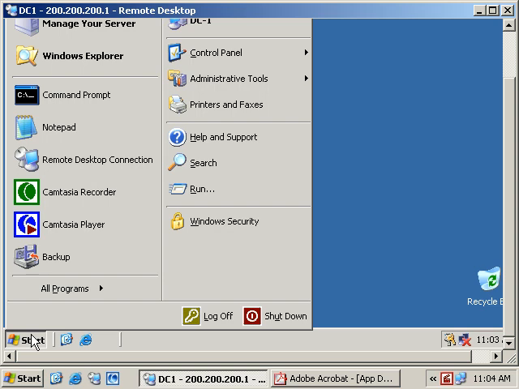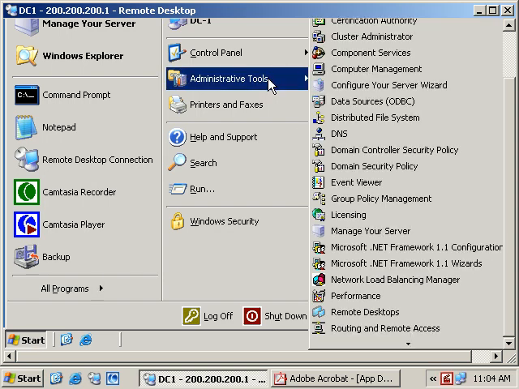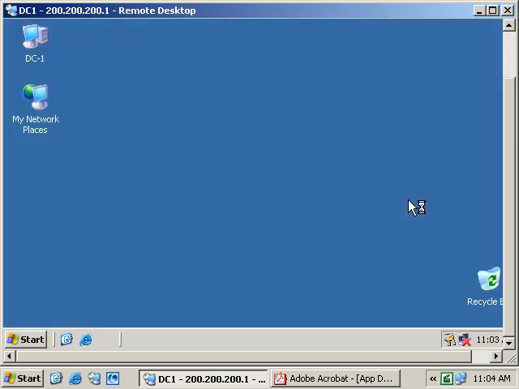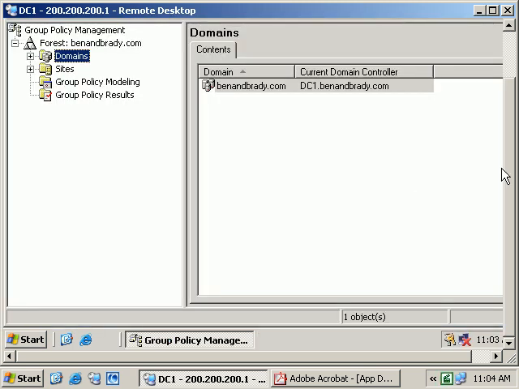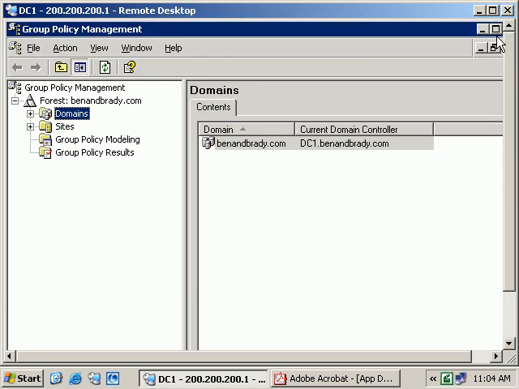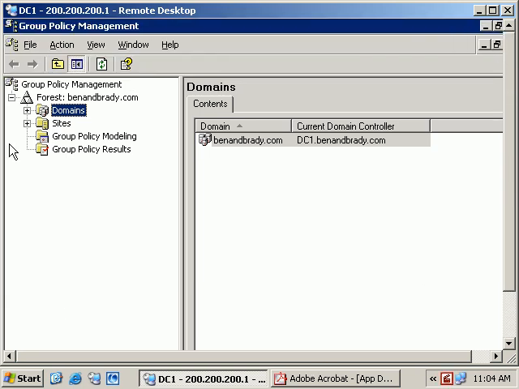So to begin with, let's go to Start and then go to Admin Tools, and over here we'll find a new program, Group Policy Management. Now let's take a tour of Group Policy Management. Here's how this tool works. I'm going to maximize the screen. This is our forest, benandbrady.com. If you had more than one forest, they would appear right over here underneath each other. So remember, you can manage different GPOs across different forests using the Group Policy Management tool.